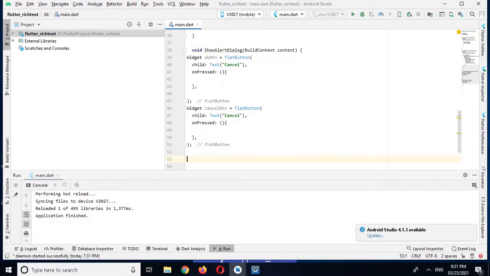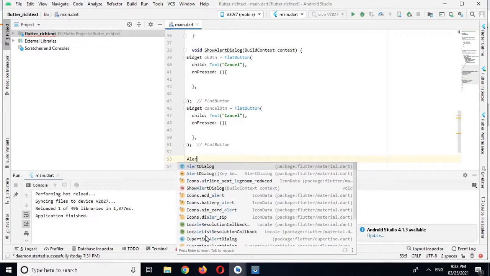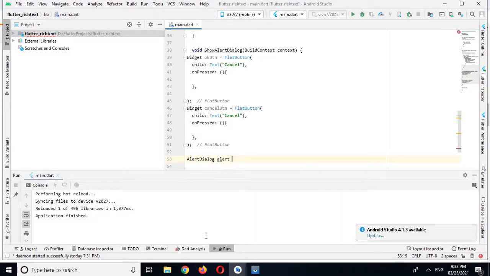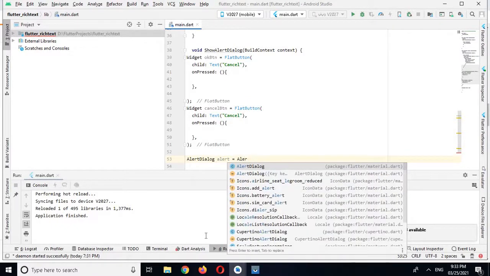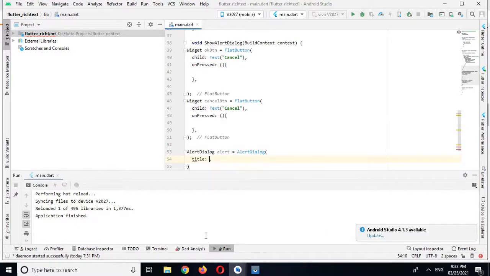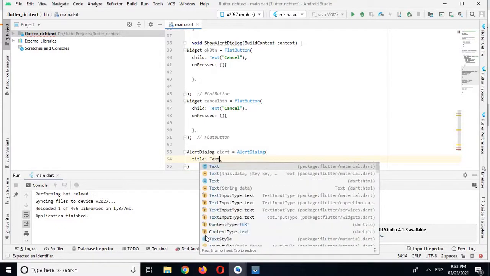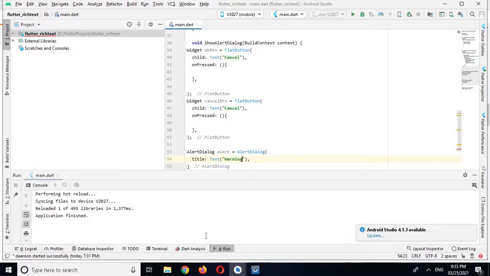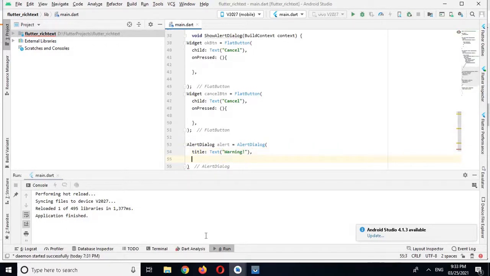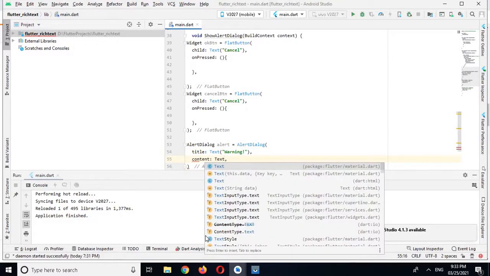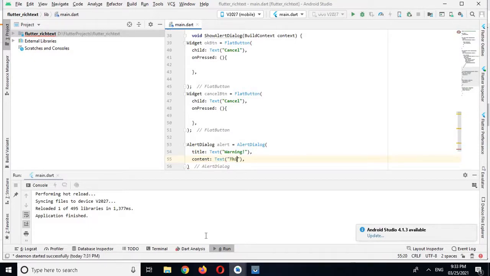Now we will create an alert here. Now here we will create an AlertDialog. Alert is equal to AlertDialog, and now we have some properties. One is title, and for title I will use Text, and I will use Warning, and then we have content, and for content I will also use Text, and this is an alert dialog demo which is created by Mik.